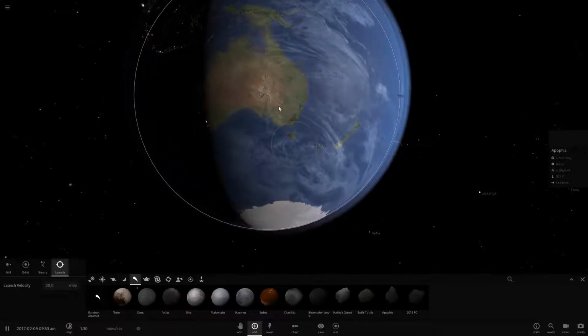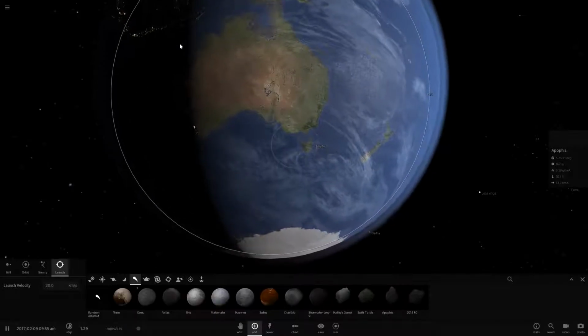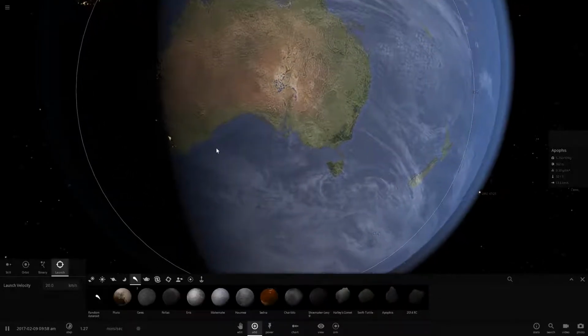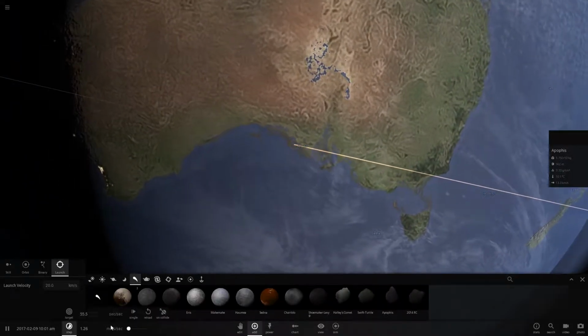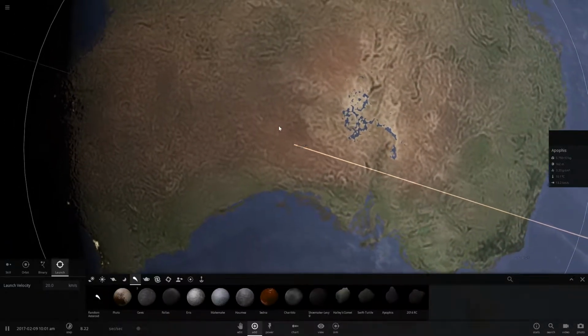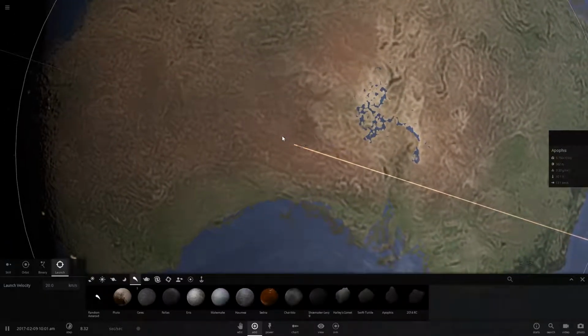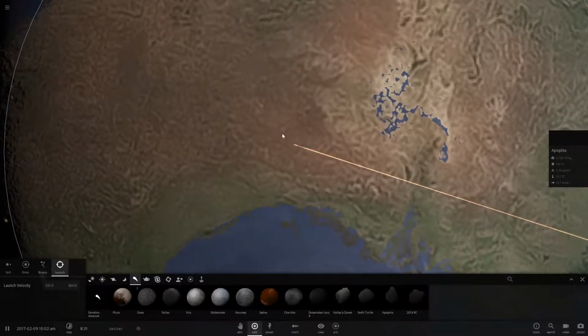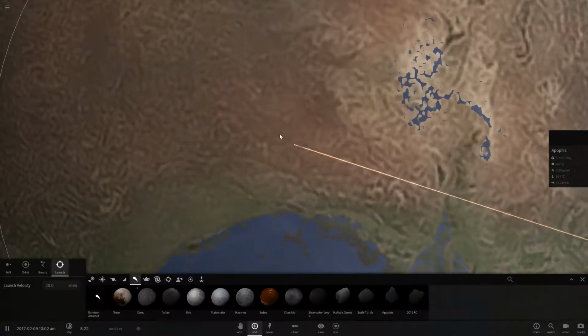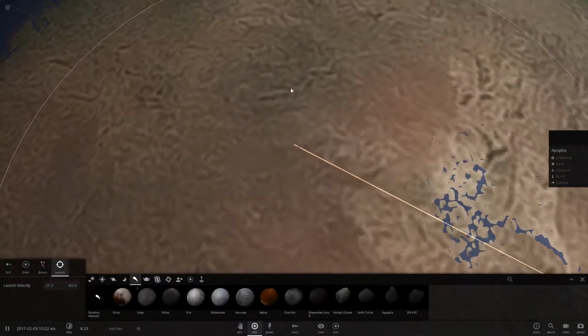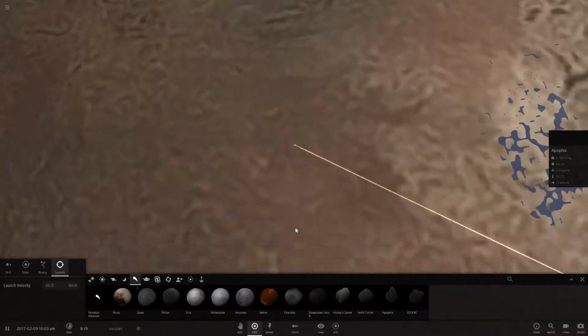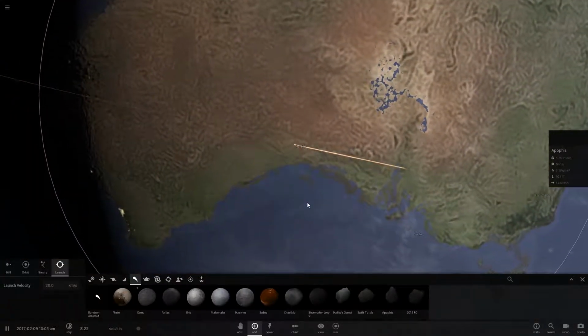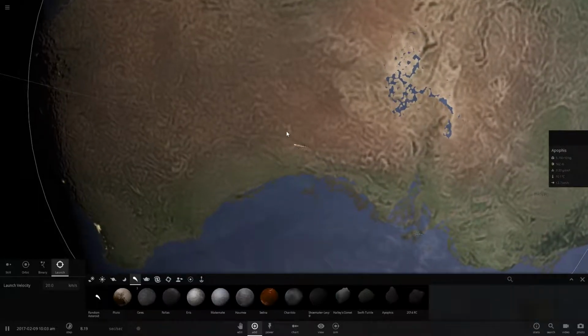I'm expecting this to be devastating on Australia and New Zealand, of course. The rest of the world will be affected. So it seems like it's gonna crash into South Australia, the mid-region though. So it's about to make impact. Maybe it is gonna hit the mid-region. Well, definitely not off the coast.